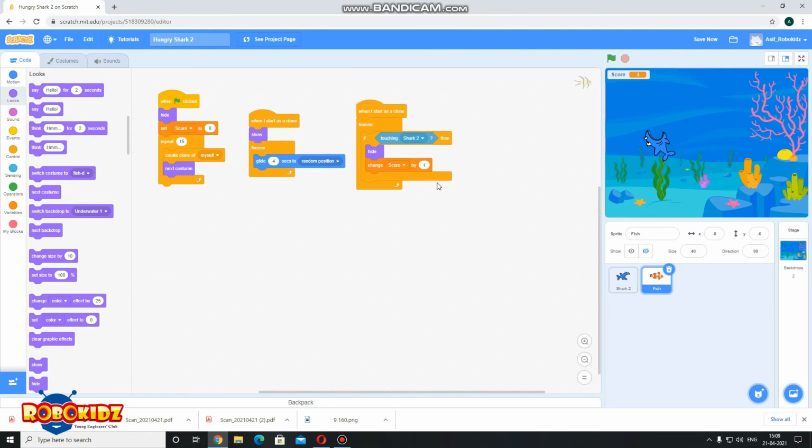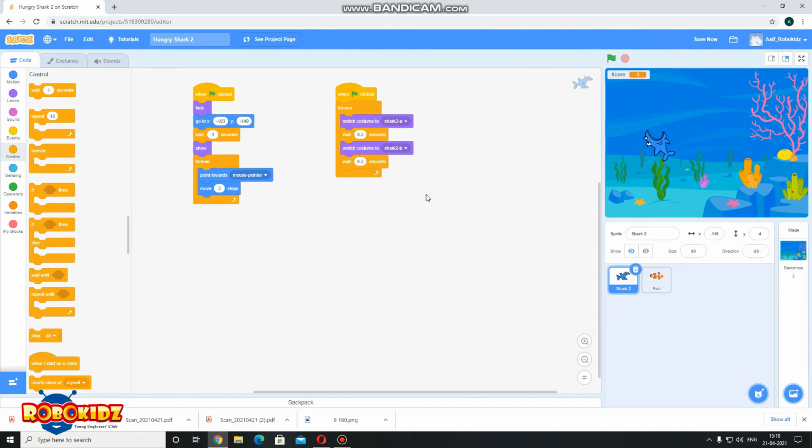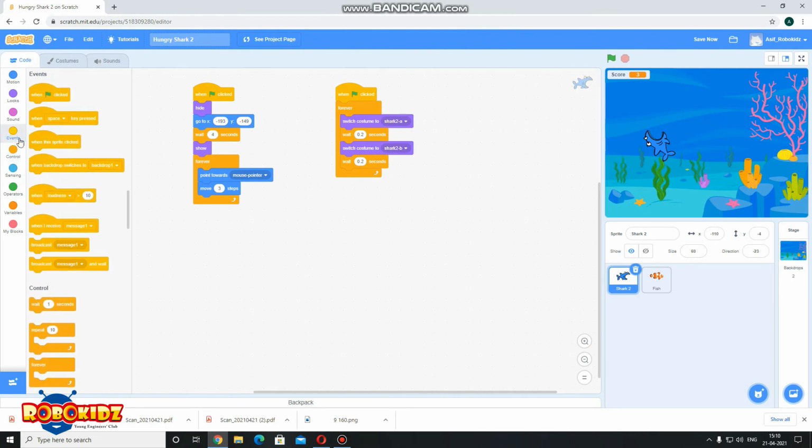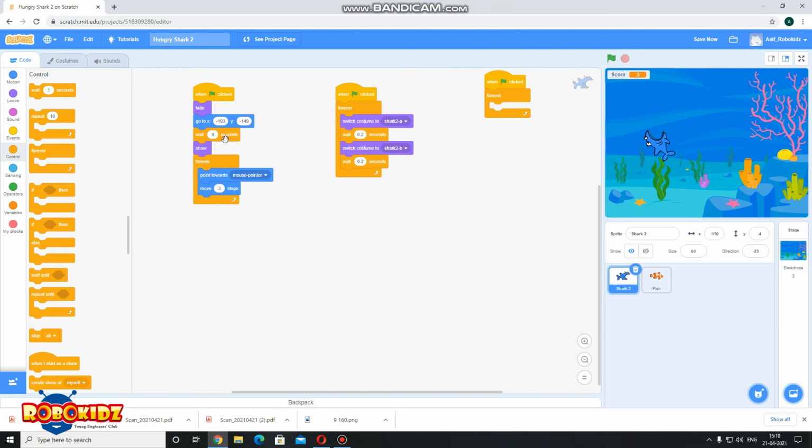Now the last part is to give a time limit. Now how to give the time limit? We'll add one more condition in our shark. So here we will add a forever block, a green flag clicked block, and we will add a wait 14 seconds. Now why 14 seconds? Because 10 seconds for the shark to eat all the fishes, and the 4 seconds for the time being the shark was actually out of the stage. And after those 14 seconds we'll stop everything. So that was the last condition that was supposed to be done.